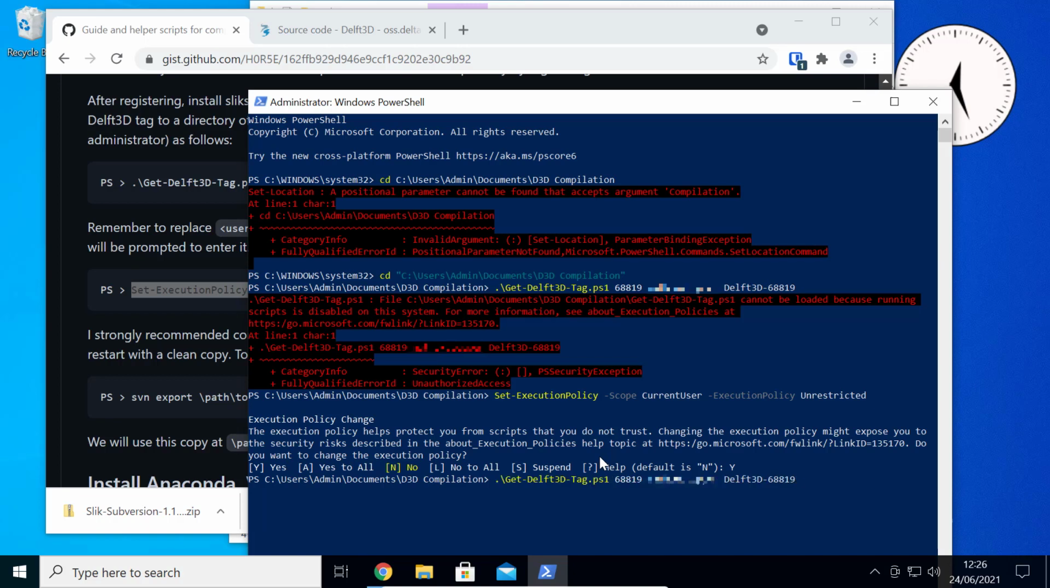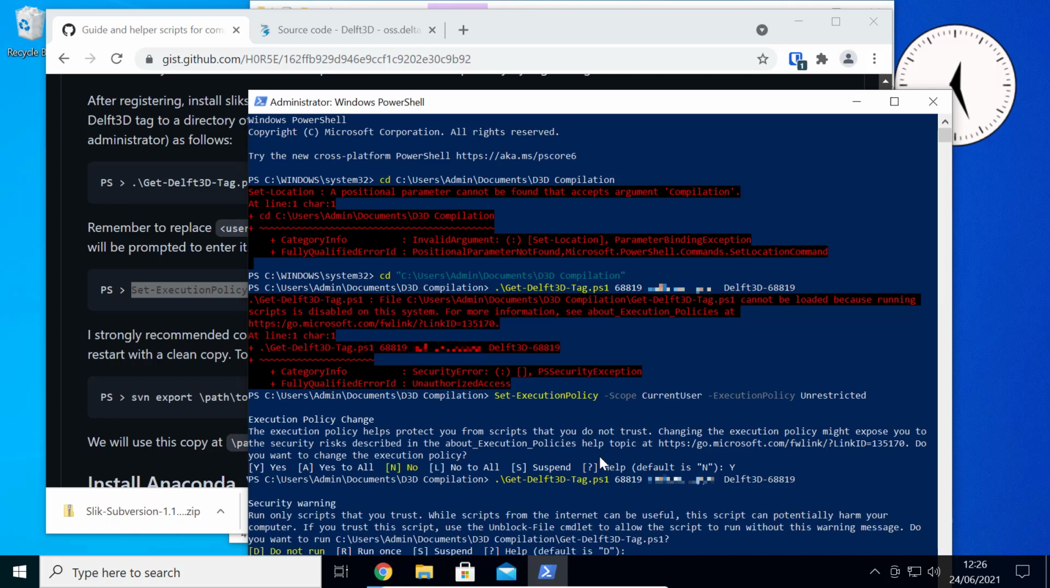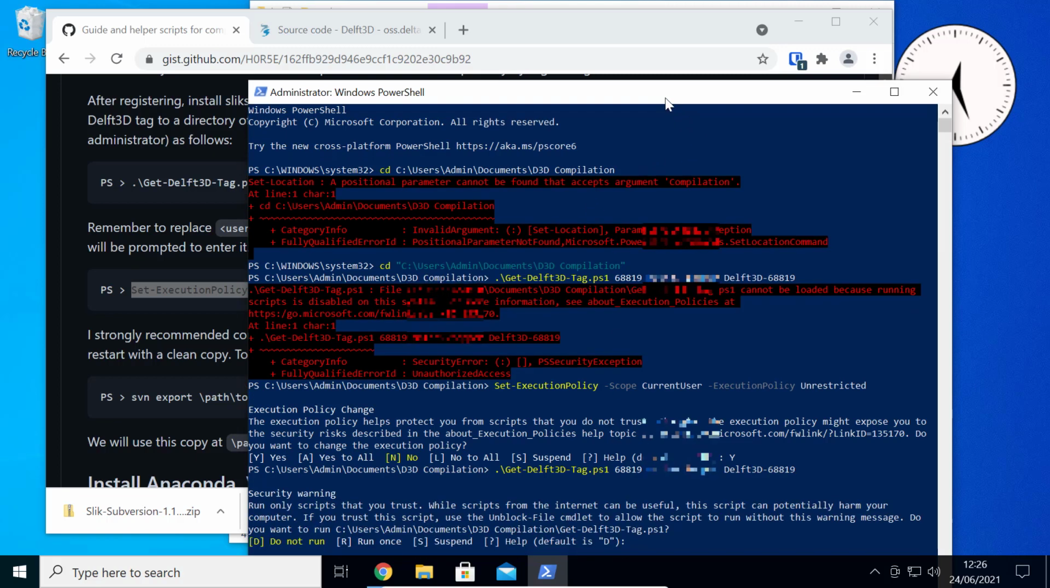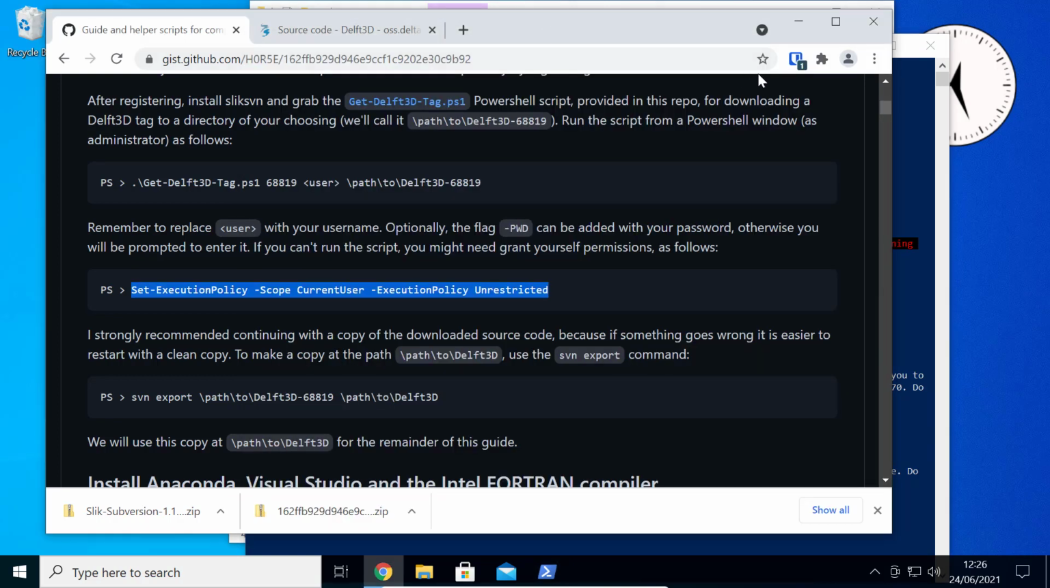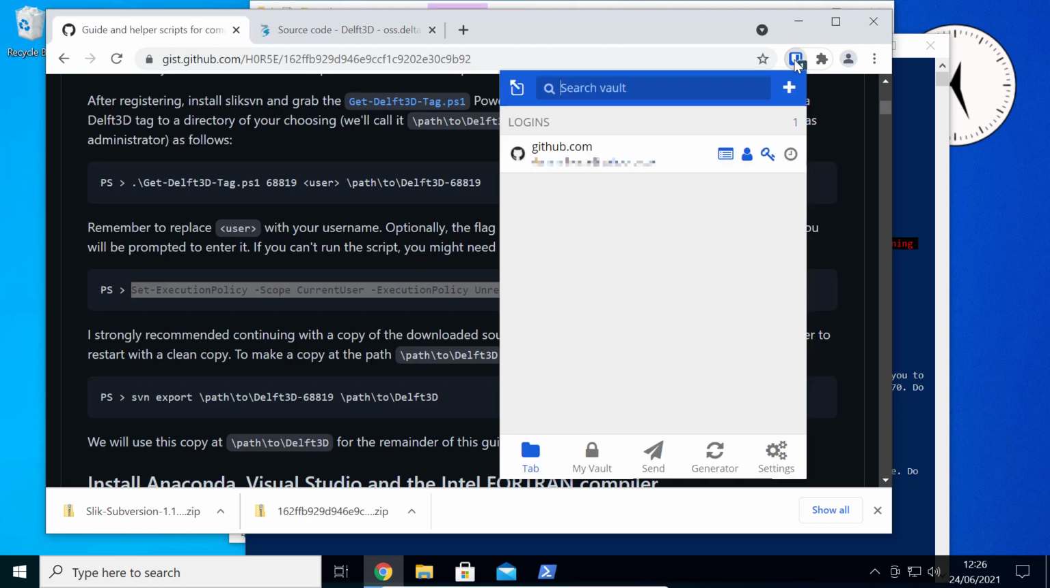So if I run this again, it did not run, got upset. Okay, I'm going to run it once. Okay, so I have to enter my password, so I have this stored up here.